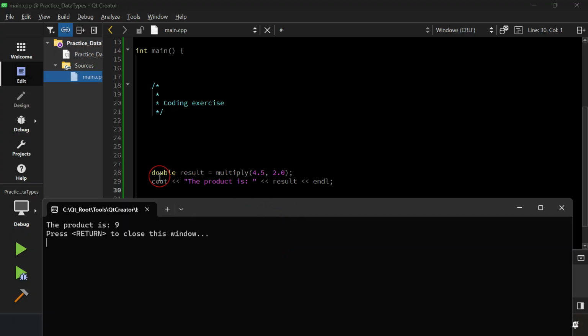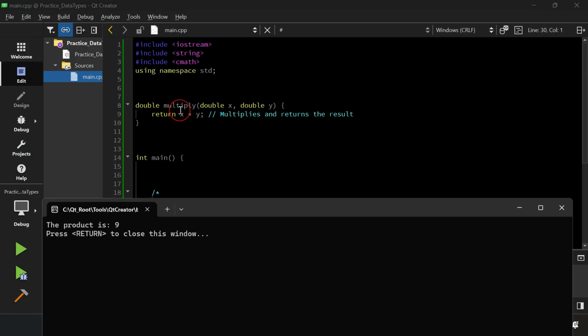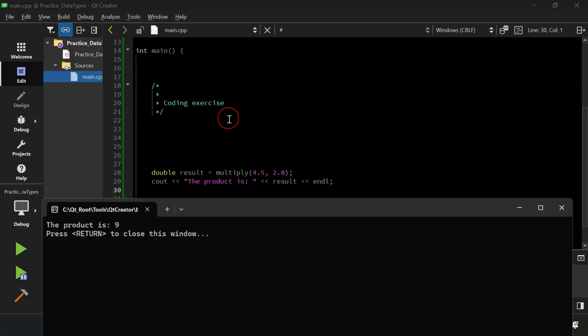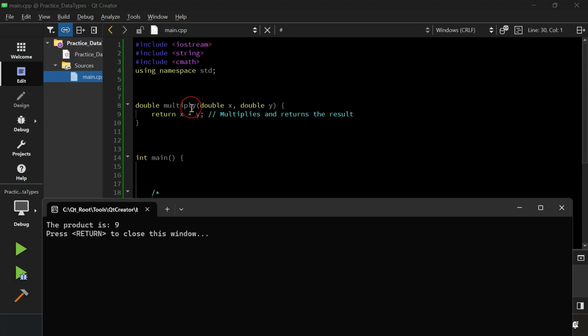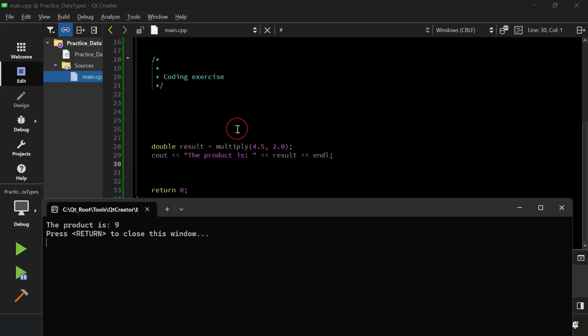So the analysis of this code would be something like this. Here we are calling the function with these two values. When we call it, the program goes up here and it says, okay, multiply 4.5 and 2. And let's return the value of 4.5 times 2. So it returns the value, and the returned value is assigned to result. So this is how a function would work.